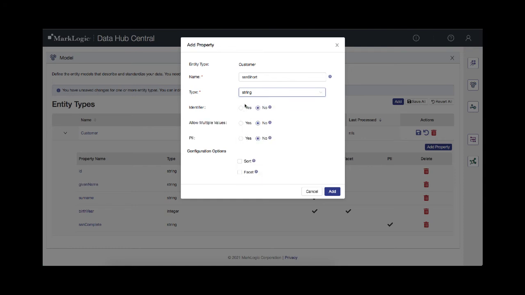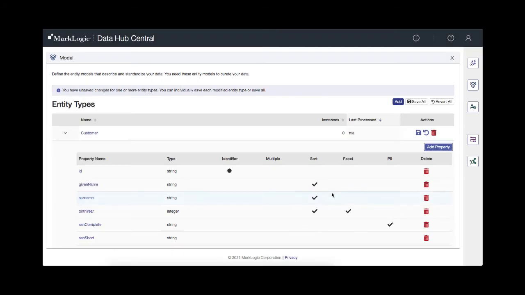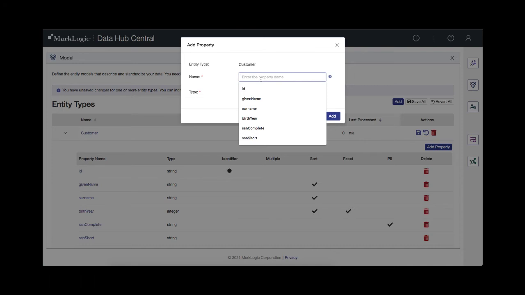So the type for this property is going to be a string, and we'll leave all those defaults and then go ahead and click Add. Next up, let's create another property. This one we're going to call billing address.